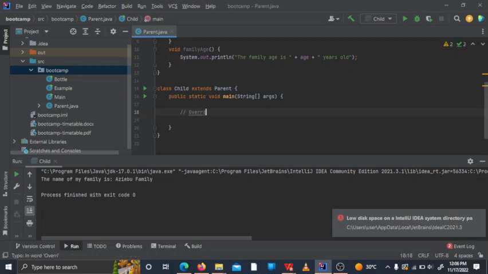Overriding. I hope I spelled it right. Overriding methods. Okay, so great. Now, I should do this outside the main, because the main is where I run my codes. It's also a method, so I can't be putting another method there. So now let's override the methods.